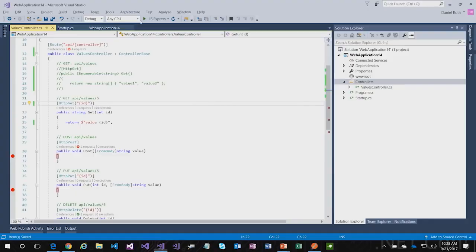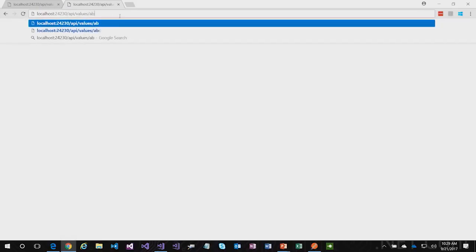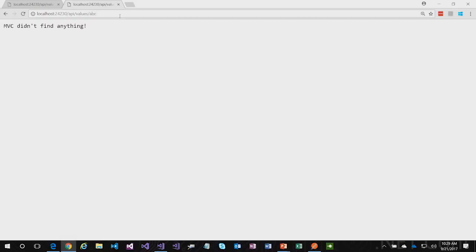What if I want, I don't think that action should even hit at all if it's not an integer. Well, you can do that using what's called a route constraint. For a route constraint, you use this colon syntax, and I can say this has to be an integer. Now let's try 1, 2, 3 again, just to make sure it's still working. It is. And now if I do ABC, this should not hit, and we should fall through. Yeah, and we do. MVC didn't find anything to route to, and so we end up with that default message.